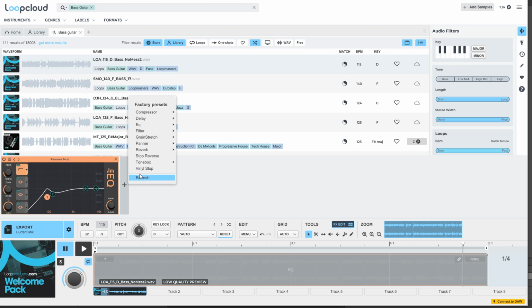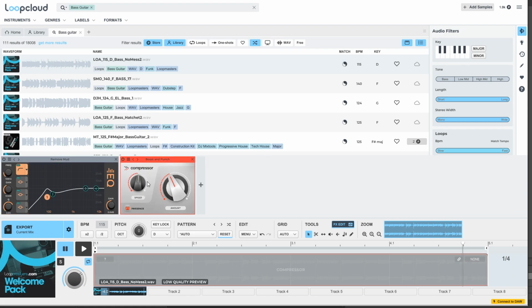And then there's also a compressor in here, and this is a very easy to use compressor. 2 knobs plus a presence button. And there's some presets like you saw there. We'll just add that on.